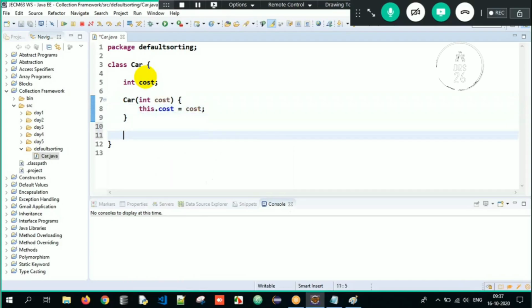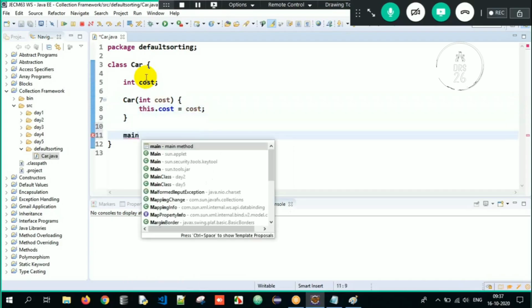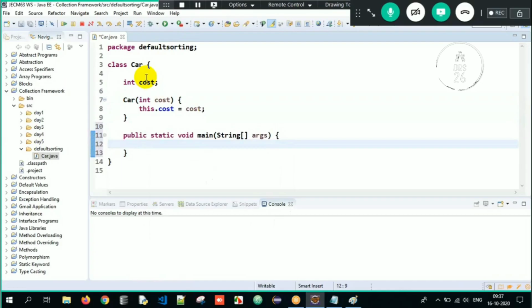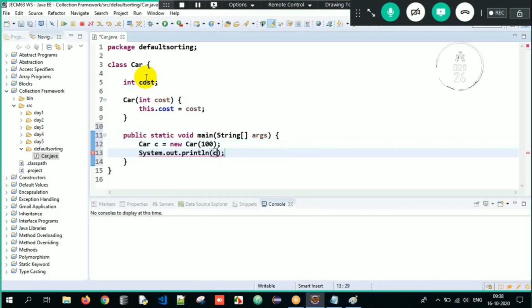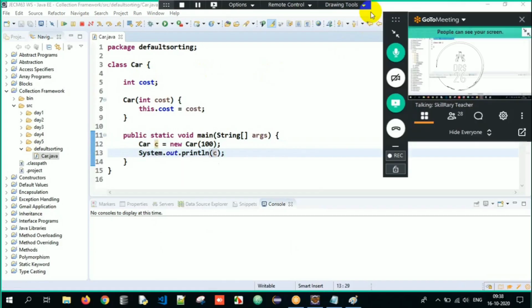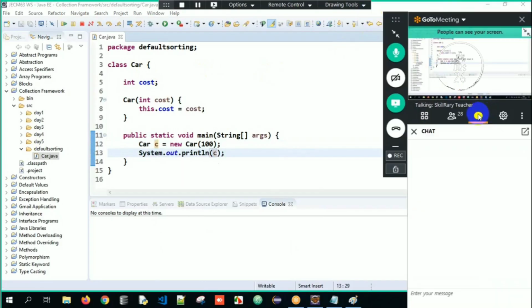Now just understand, when I write the main method, if I create an object of Car and pass the cost price as 100, and when I try to print the object reference, can you tell me what will be the output? This is a simple program, and we have already done similar programs. Now tell me what will be the output.